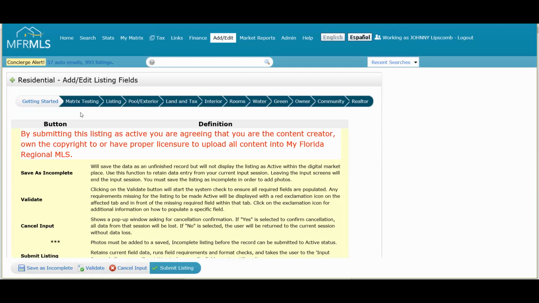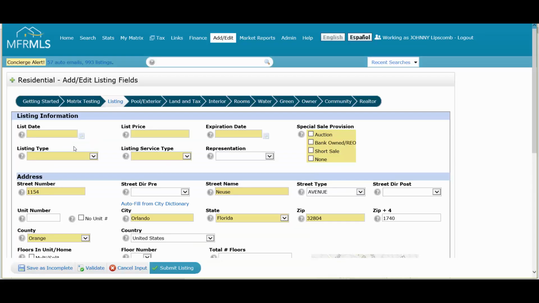All right, so you're going to go through all the fields here from left to right. You're going to fill out everything here from left to right, going through every tab by tab by tab, filling out everything. You'll see that some of these fields will be marked in yellow here. This is going to be required.